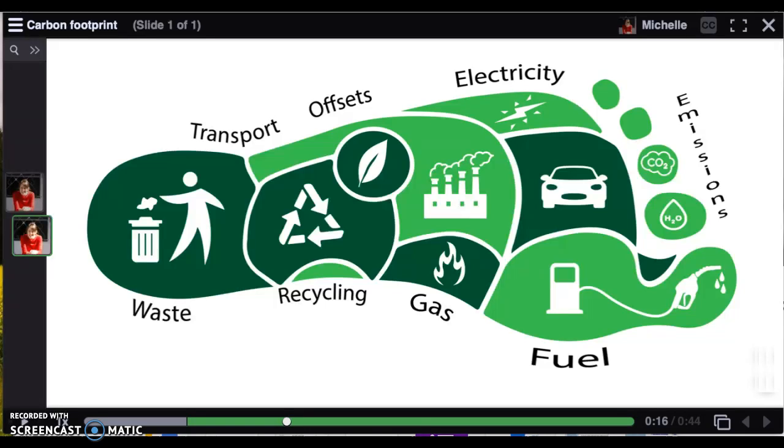So once you open the link that I have sent you to VoiceThread, and after you have made an account, when you open your link, it will go directly to a page where you'll see a footprint, a carbon footprint.